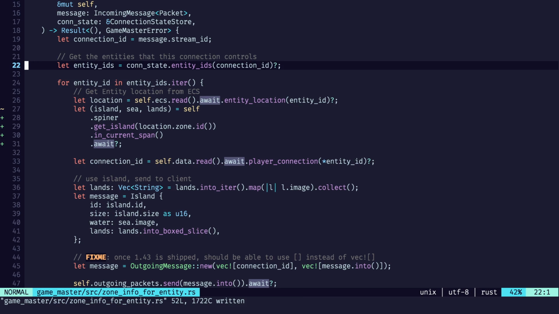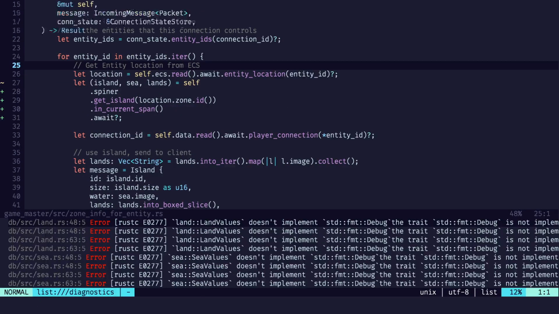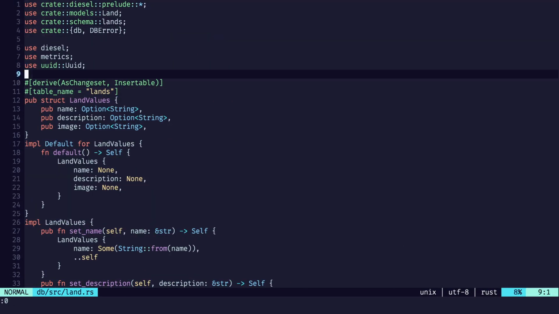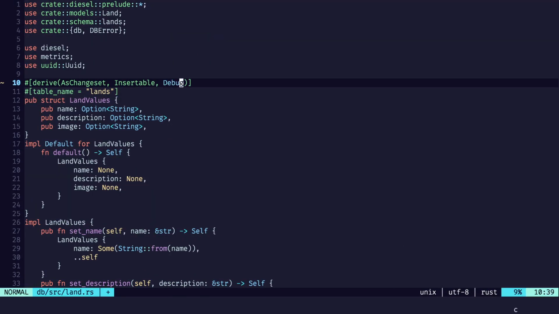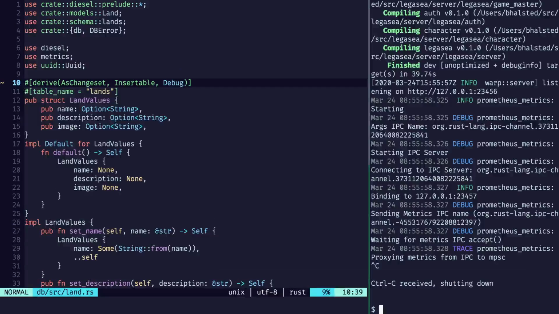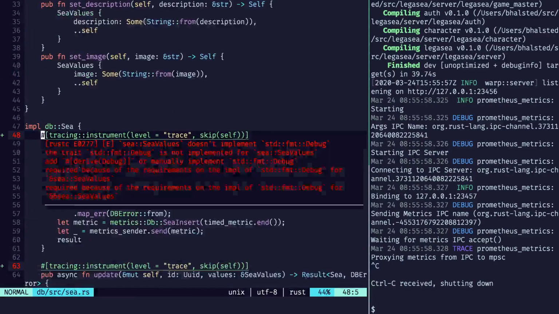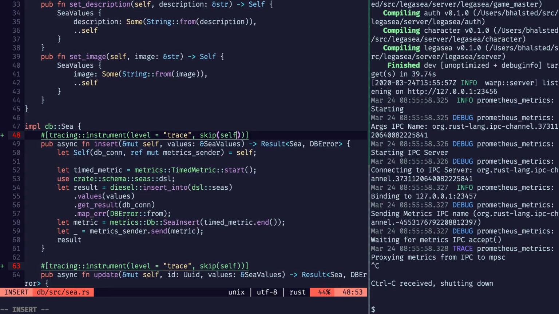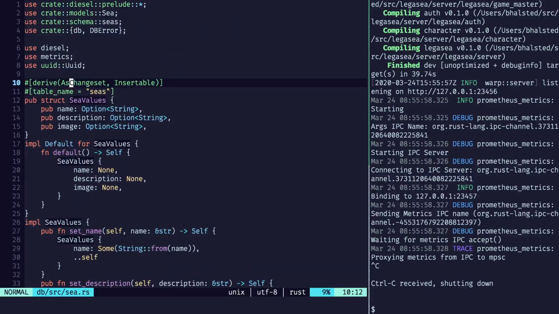I haven't seen very many metrics in here. It's not that I've recognized. Probably have to do a metrics pass in a moment. Oh, land values. Take care of some of these. Come on. Okay.